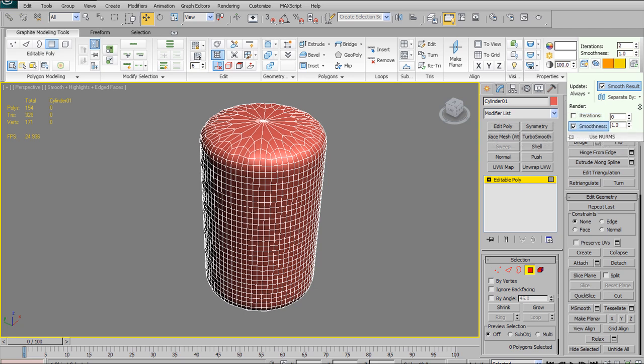Smoothness, I'm not sure why you would actually want to do that. Again, that'll just render this sort of falloff thing, but I haven't found it to be very useful yet.